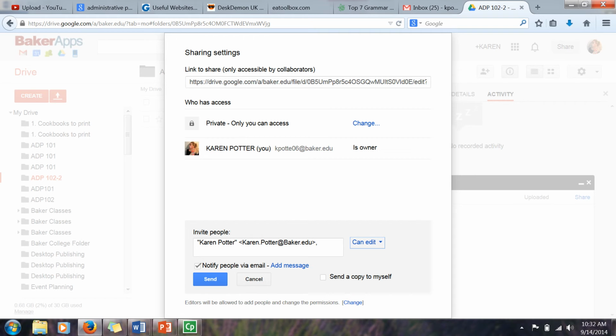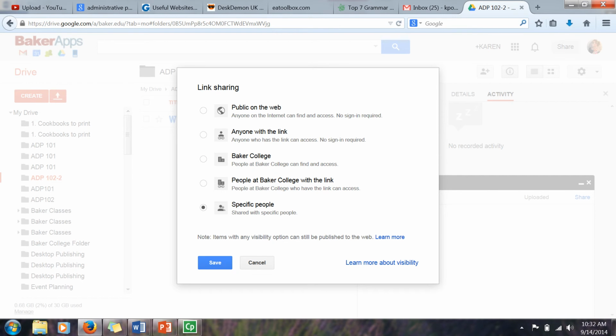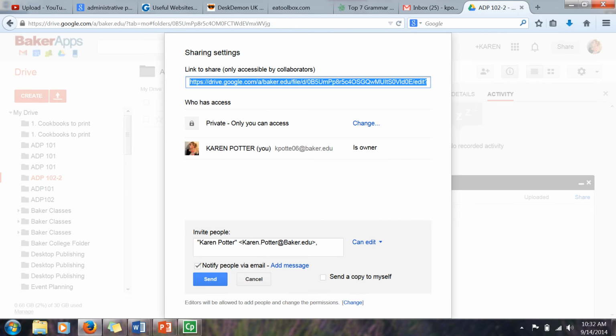And then make sure this box is checked to notify the person up here, which is me, that you are adding me to your document. Okay? Up here, who has access? You need to make sure that you go in and click change, and you need to make sure that you have specific people selected, and click save.